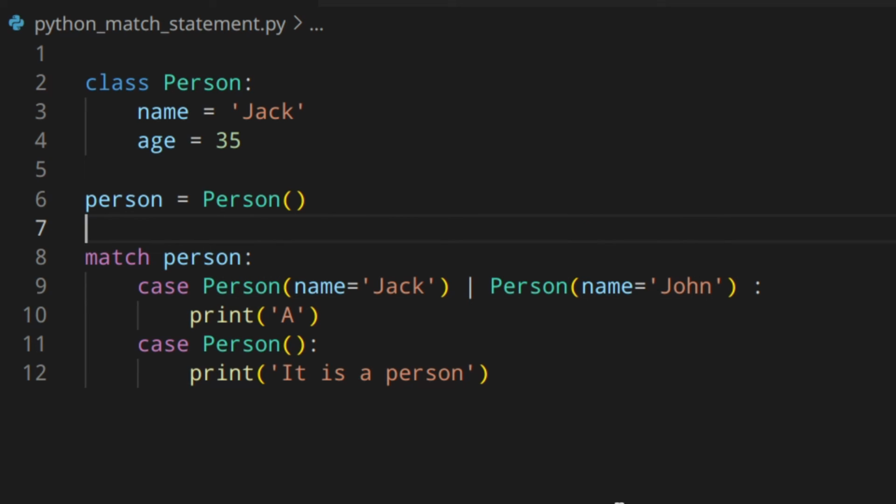So far we've just used keyword arguments, so name, age, etc. But what if we want to use positional arguments?